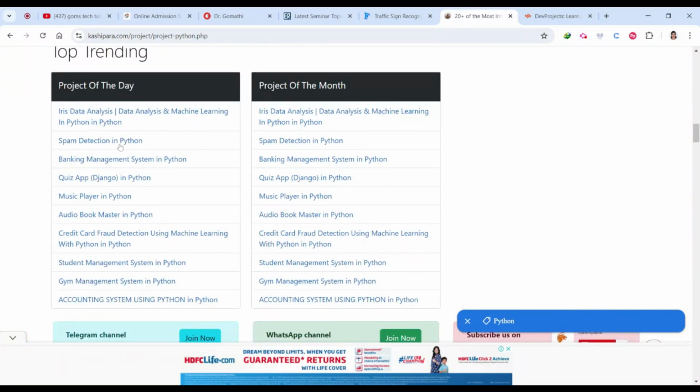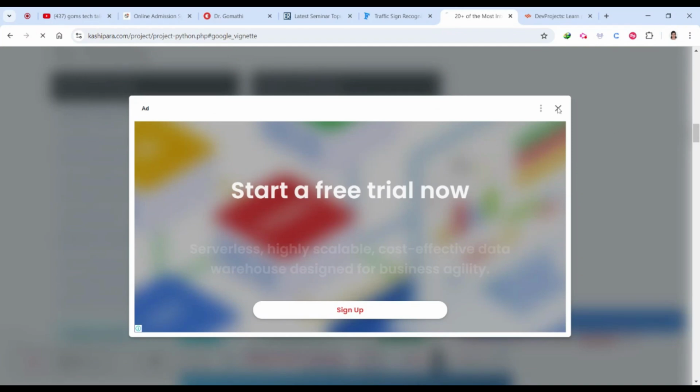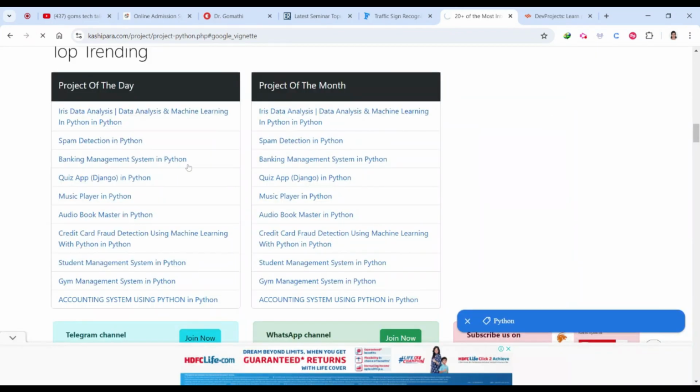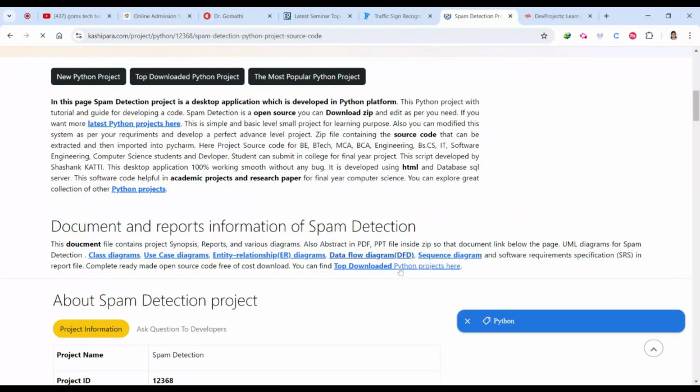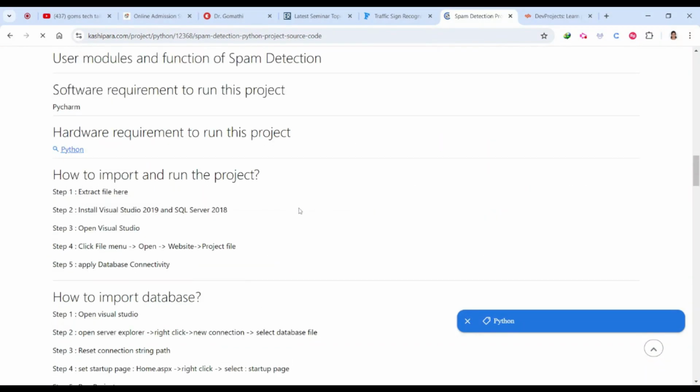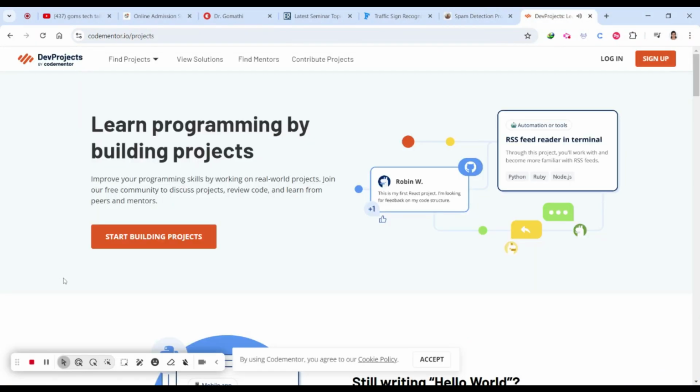Okay, so spam detection, quiz using Django, so everything, you can just click on that and try to download it. So here you can find it. Okay, so you can just download here and use it. So finally, let's talk about the next website.